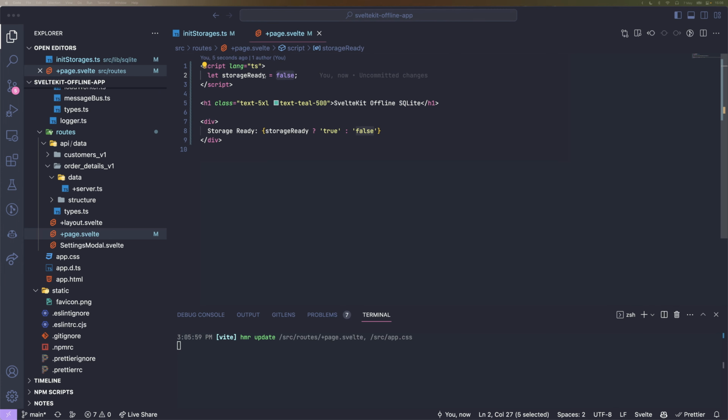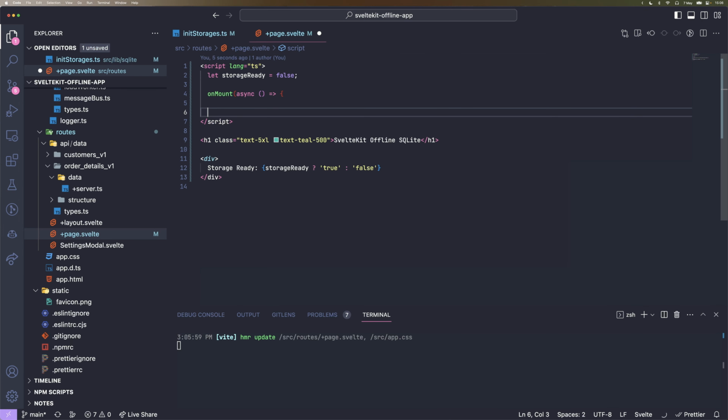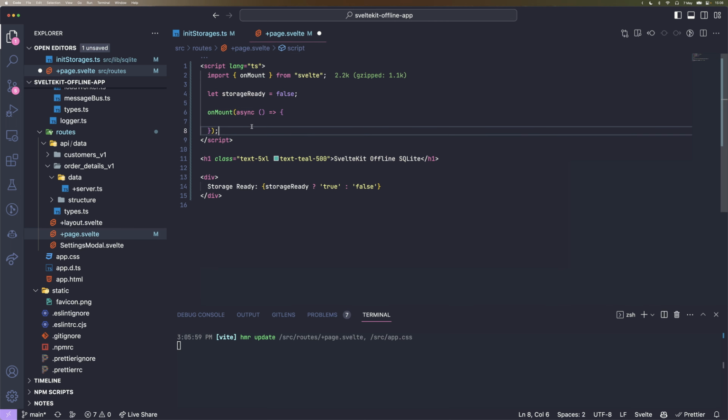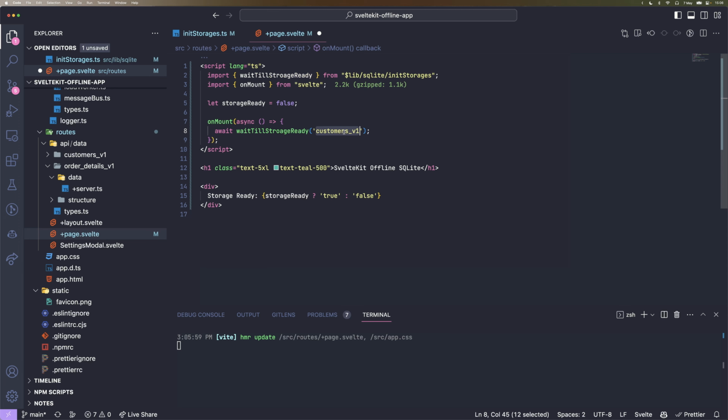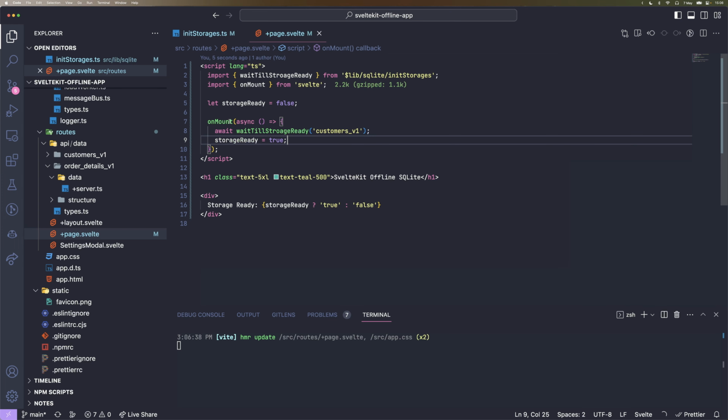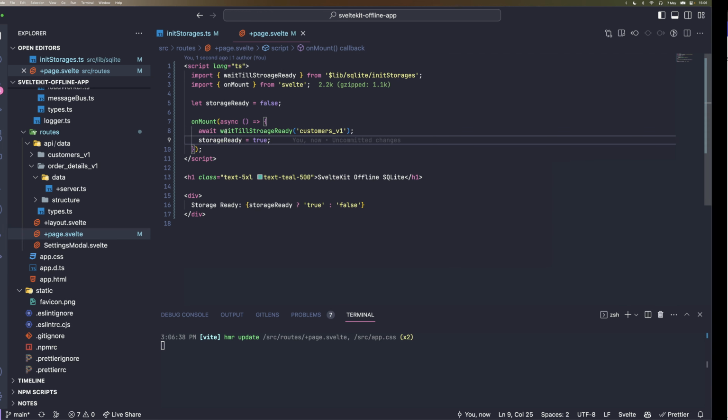Need to import that. And yeah, when the component or the page is mounted, then we can run some JavaScript. So we can wait till the storage is ready. And we have to give the storage ID. So we defined customers or order details here. And when this is done, afterwards, basically, we update this to true.